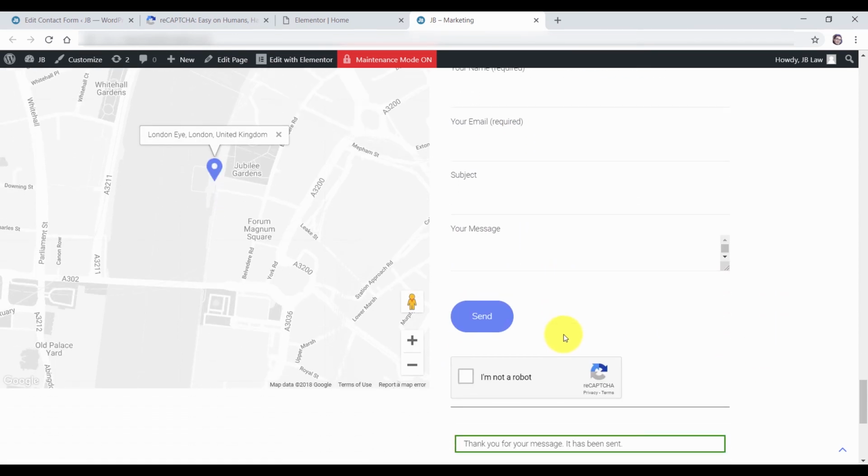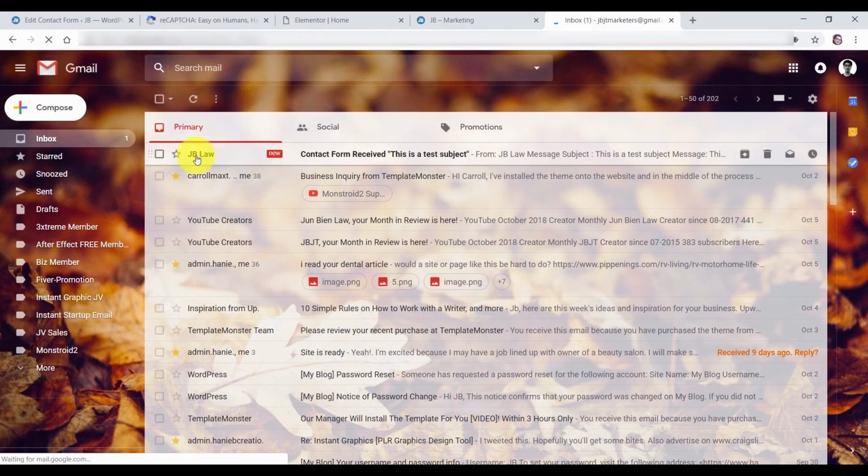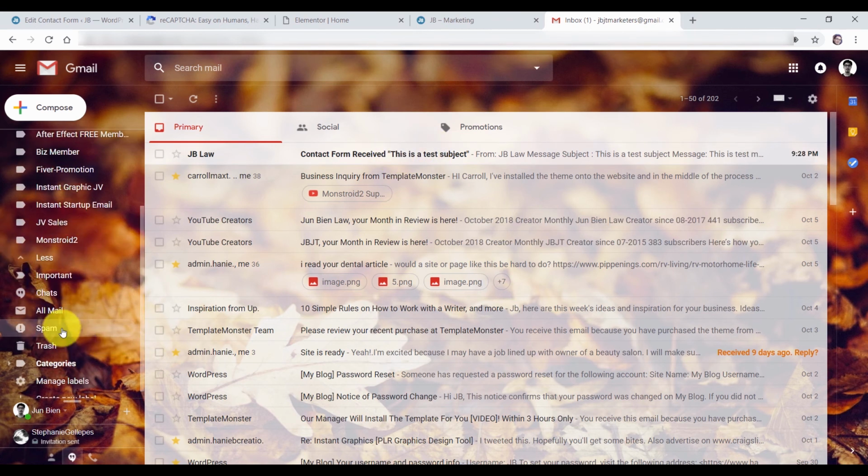So basically you're able to see the words over here. Thank you for your message, it has been sent. So I'm going to check my email. So I received this email, contact form received. This is the test subject, so this is basically the contact form subject. If you didn't receive it, probably you need to look at your spam folders, alright?